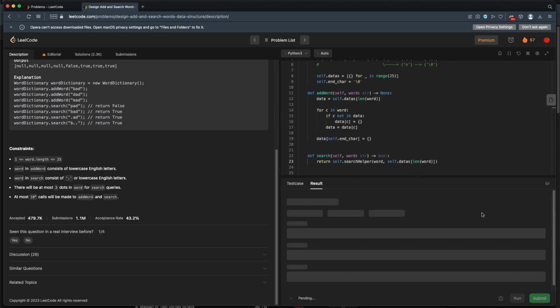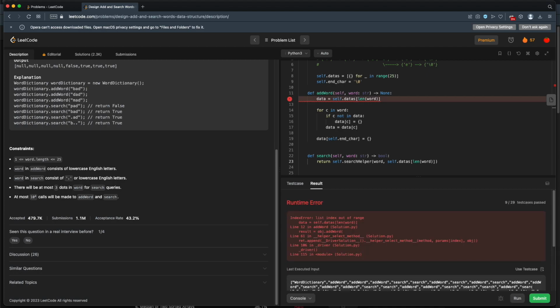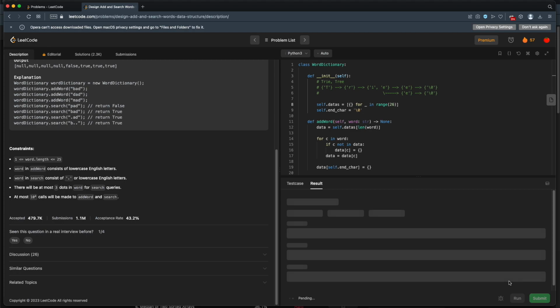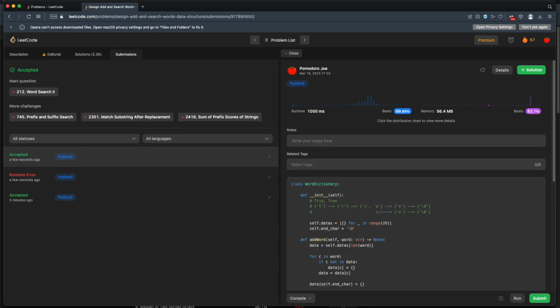Let's see if this works. Still seems to work. Let's see if it gives us any boost in our runtime. Oh, I need to do 26, because it's 0 indexed. My apologies. Let's try that again. And we have a huge gain. Now we're at 99%. We're beating 99.89% of all others for runtime and 82.7% for memory, which is awesome.